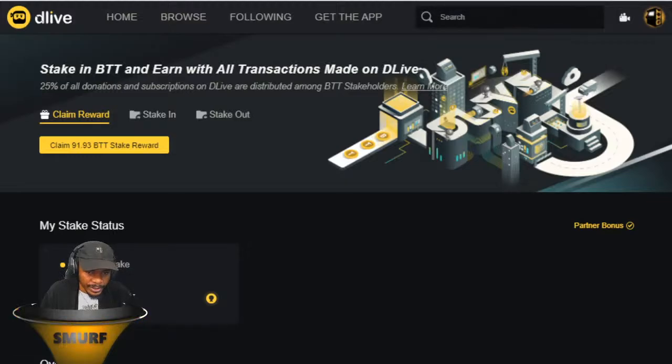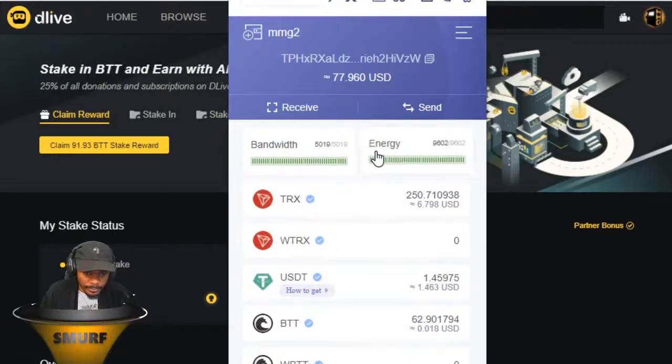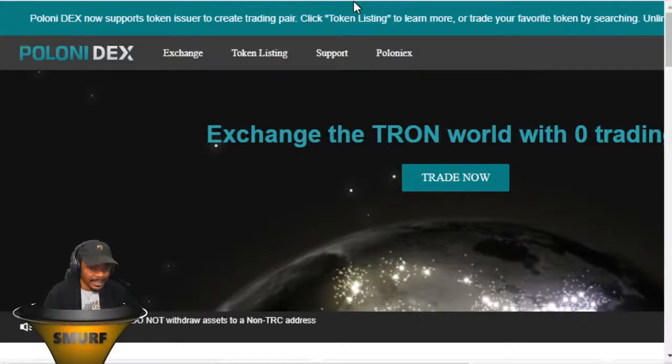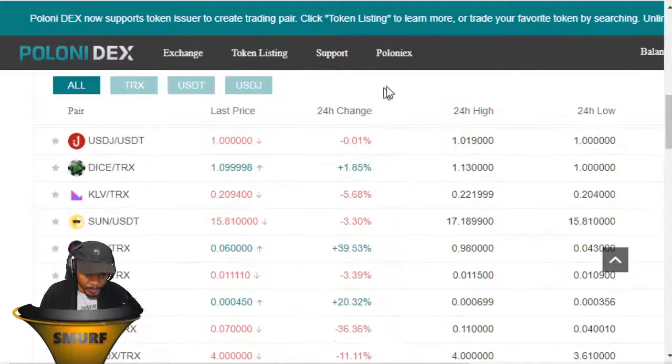What you want to do is go to your Tronlink wallet. In the wallet, there's a button up top that says exchange. On the far left, it says swap, which is just swap. You can do a lot of exchanging between tokens there, but currently you can't exchange BTT there. And then this one right here says exchange, which is a decentralized exchange, a DEX, as they call it, a branch of Poloniex.